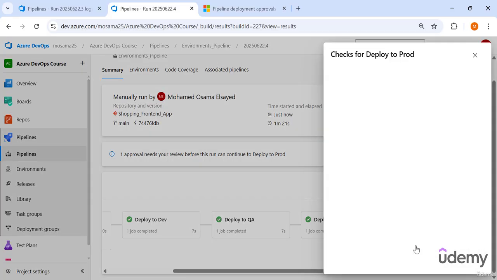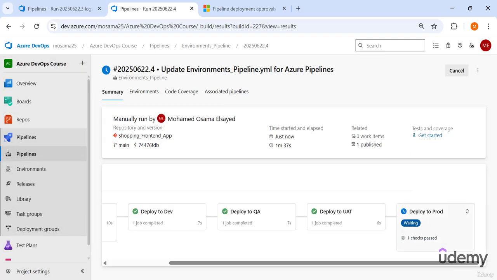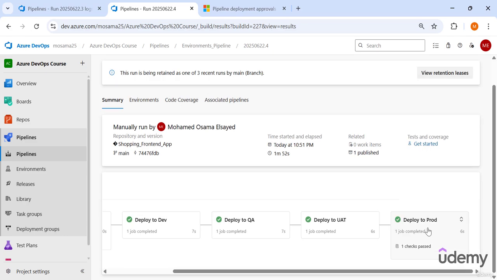If we click here, now I can approve and give a comment so the deployment to the production can proceed. So I can approve or reject. So after I approved, now it will continue. And now after my approval, the deployment to production has run and finished. So that's our first type of approvals and checks.